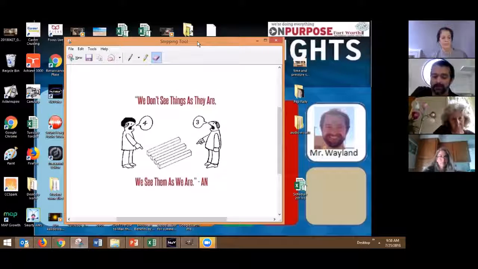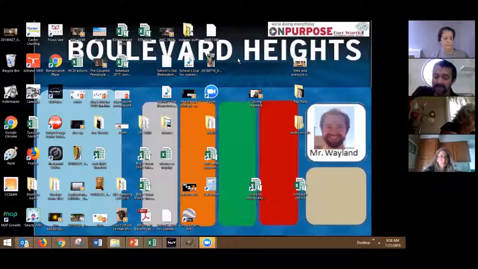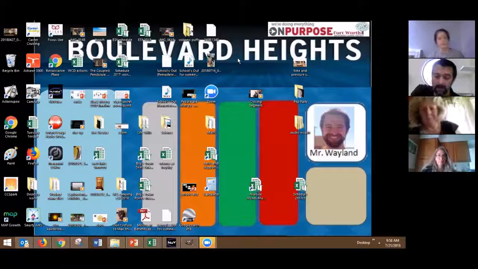Anytime I need to explain something, I'll take a snapshot of it and draw a picture or something like that, to help explain something. And that's called a snipping tool. Smart boards have these things built into them. If you don't have a smart board, that's something that you can do to get around that. There's some tools. What other questions?